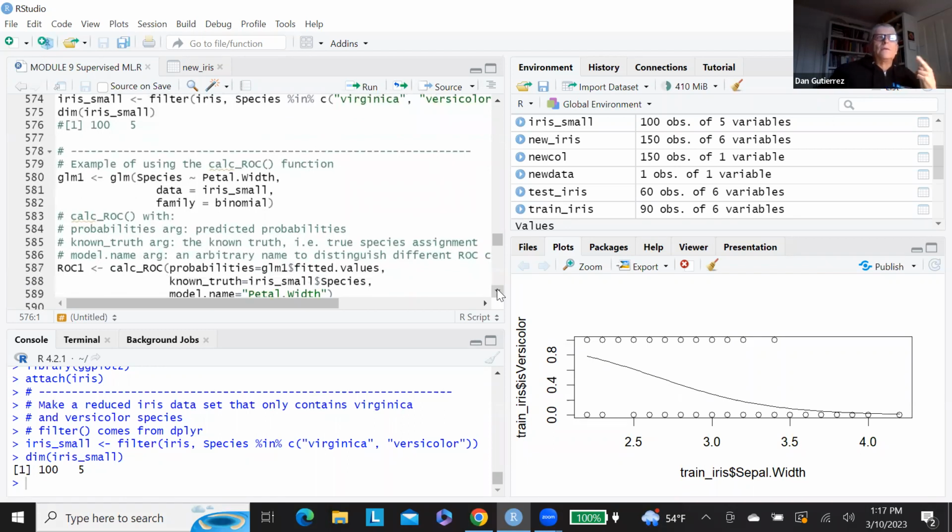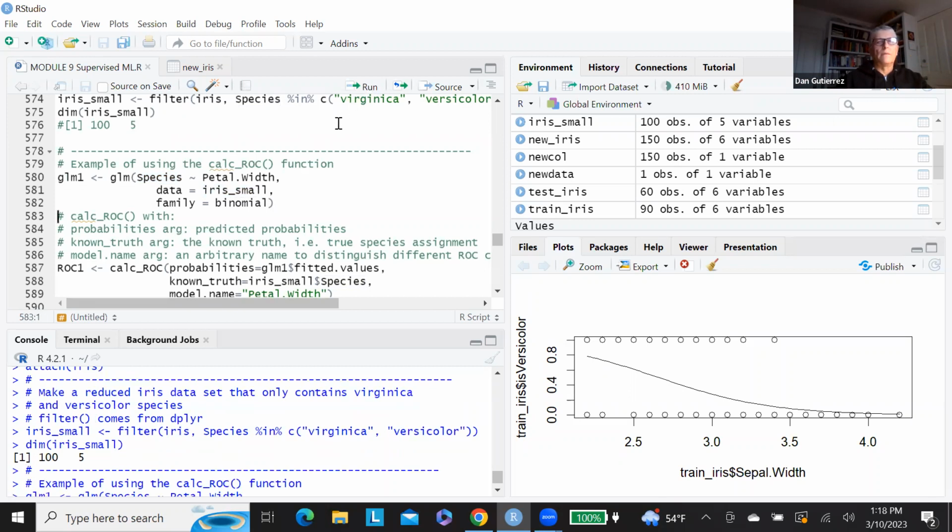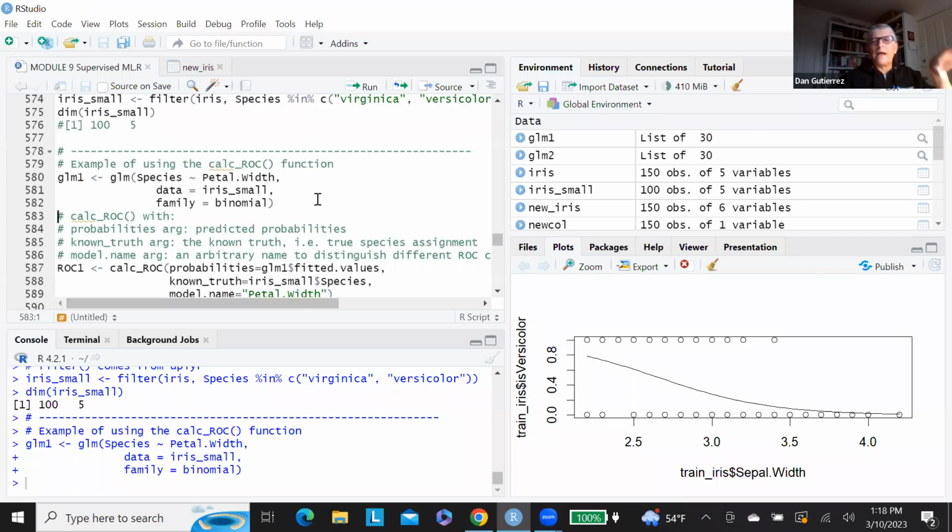So now that it only has 2 possibilities, I can use logistic regression on that, because it's a 2-class response variable. So I can say species now only has 2 classes, so that's my response variable, and I want to use petal width as the predictor. I'm pointing to iris small. So now I have a trained model.